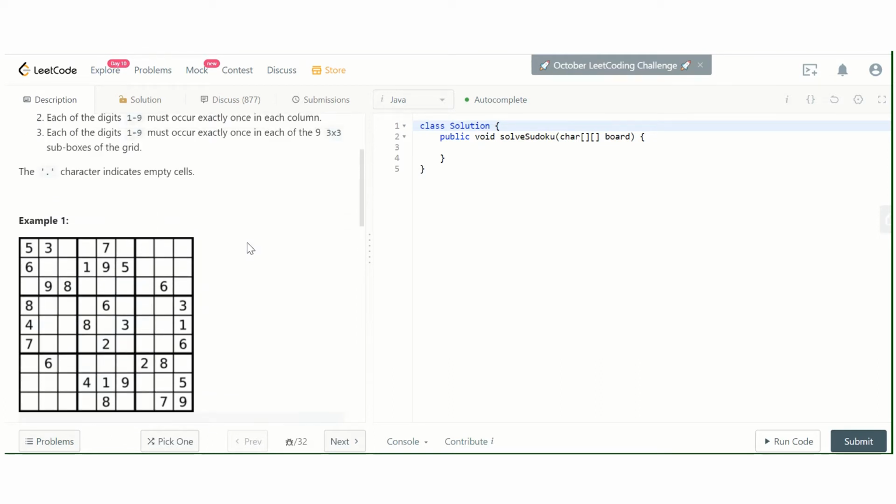We can easily check if an element is duplicated in a row or in a column. So how are we going to check if the element is duplicated in the grid? We will try to find the grid number, meaning which grid this element belongs to. If we can find which grid the cell belongs to, then we can easily check. So how are we going to find the grid?